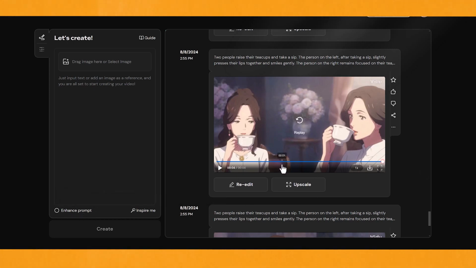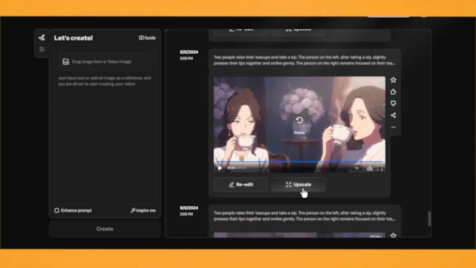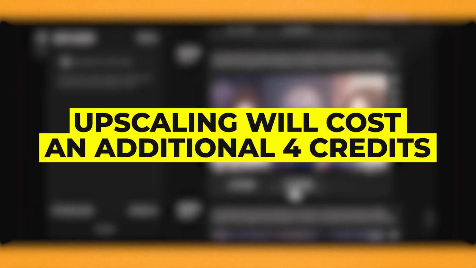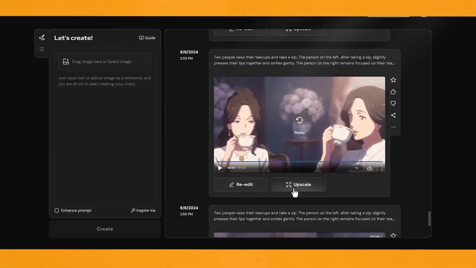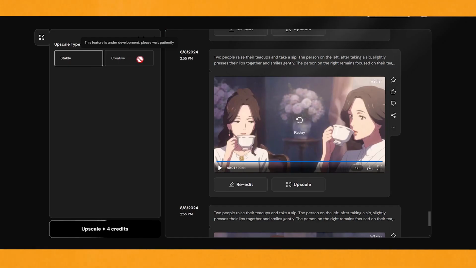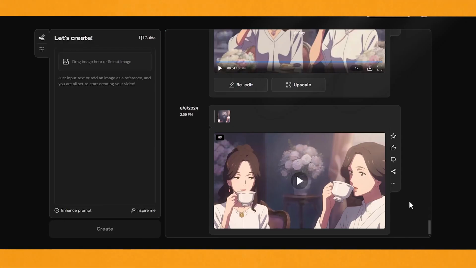So now I'll pick a clip and use the upscale feature. Using the upscale feature will cost another 4 credits. So it's up to you if you want to do it that way, or you can use an alternative video upscaler for free, which I'll show you later. So as you can see, once you click upscale, you'll get this option here. Now, at the time of recording, we only have the stable version and not the creative version. So that may be available when you're watching this, but it's not available for me right now. And I'll click upscale. So let's see the difference.